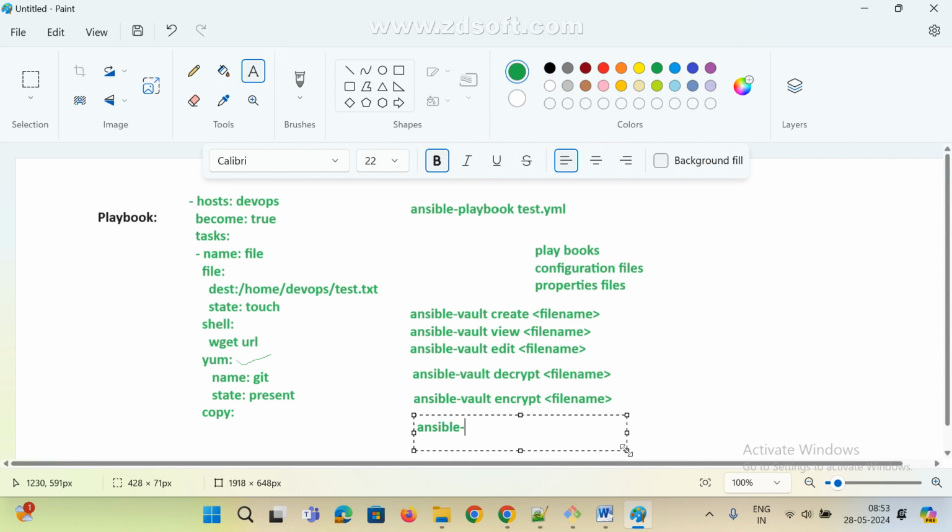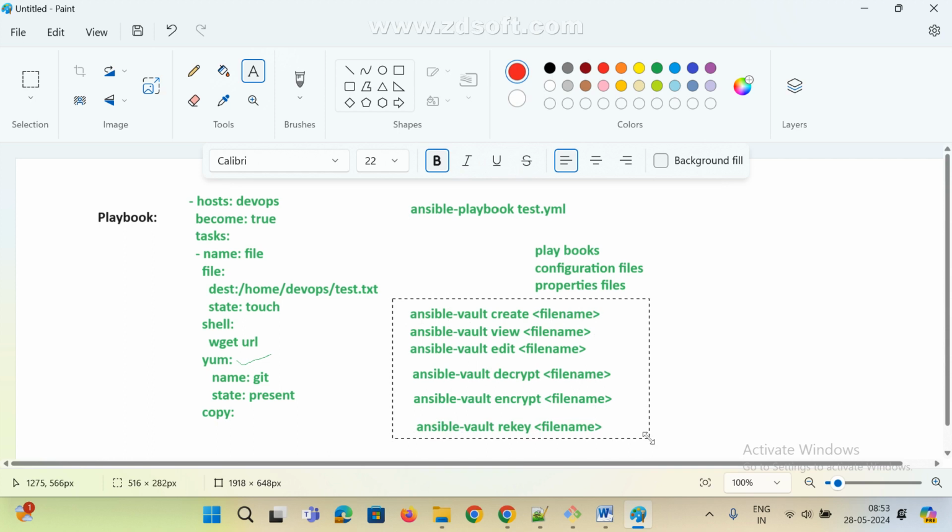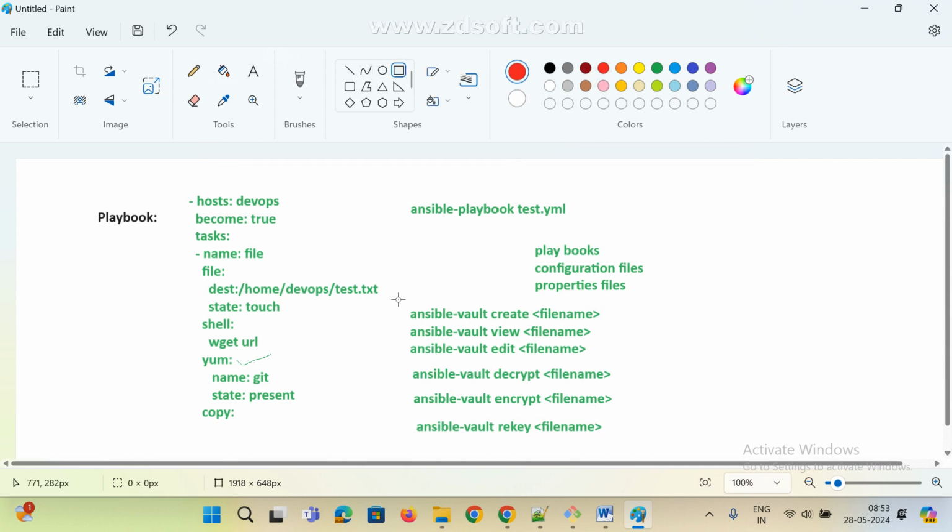Ansible vault rekey. What is rekey? Rekey means we can update your password. If you want to update your password, we can use rekey. That's it.